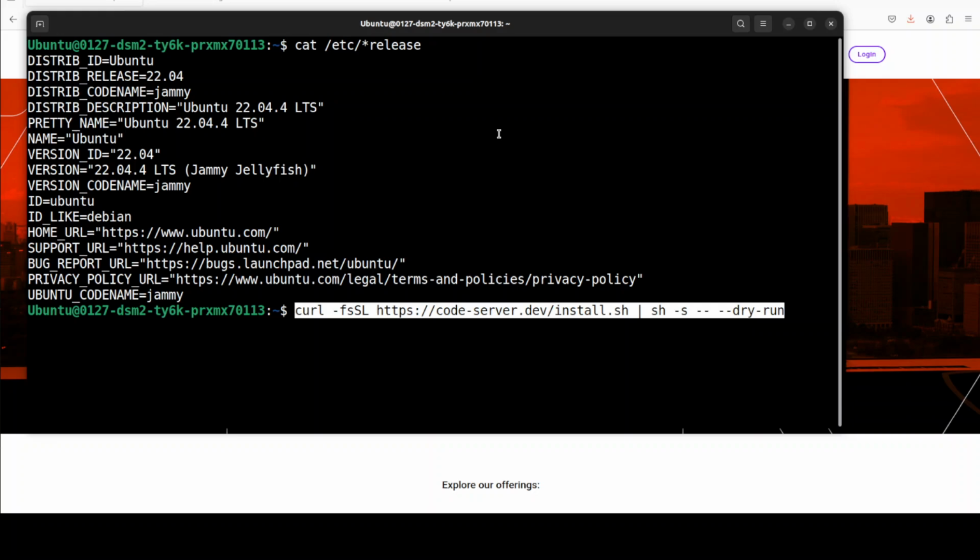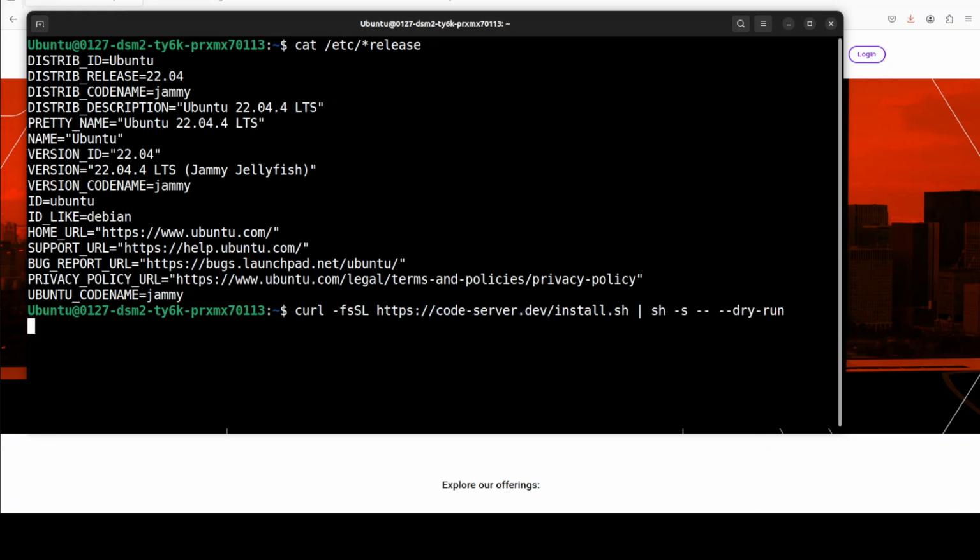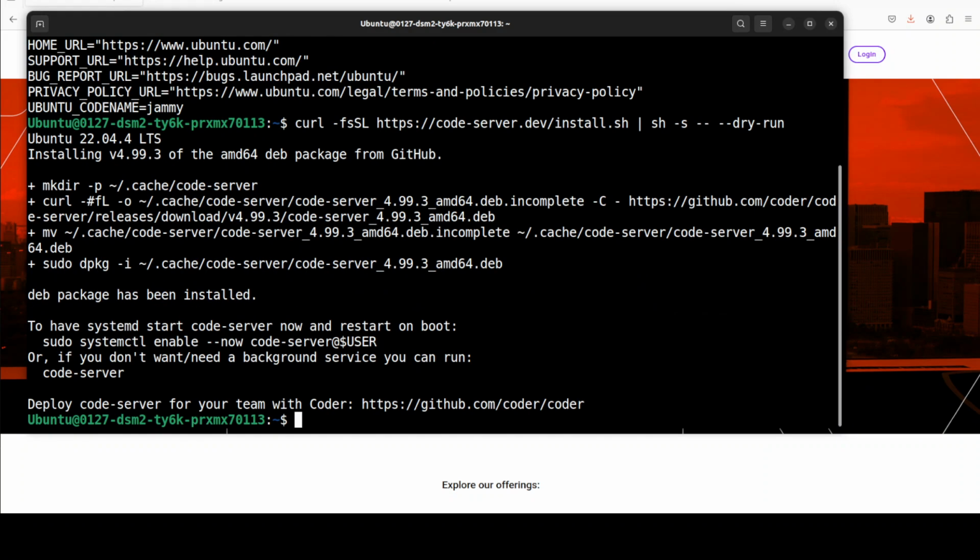So for this Code Server, before you even install anything, you can do a dry run. That is going to tell you what the script is going to do. If I run it on my Ubuntu server, this is what it is going to do. It is telling you this is your operating system. It is going to create this directory. It is going to download this Debian package. It is moving the files, and then it is installing it by using the dpkg package manager.